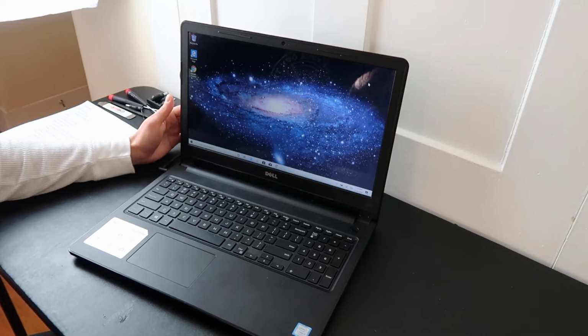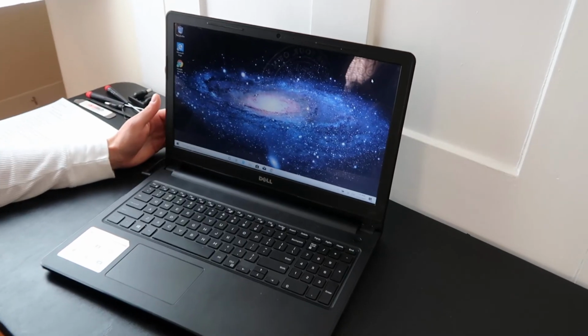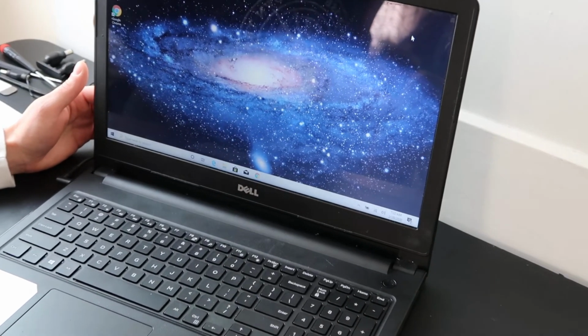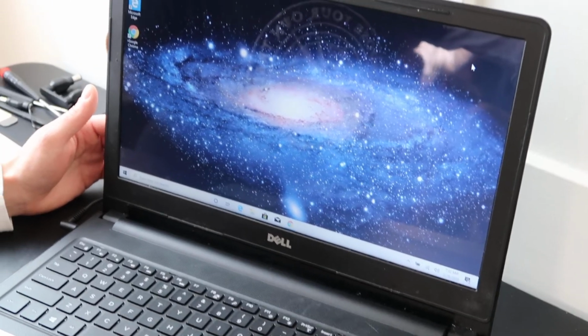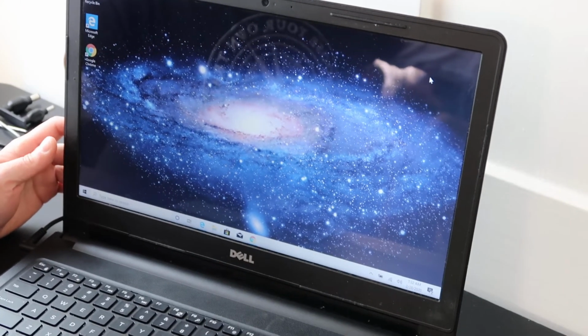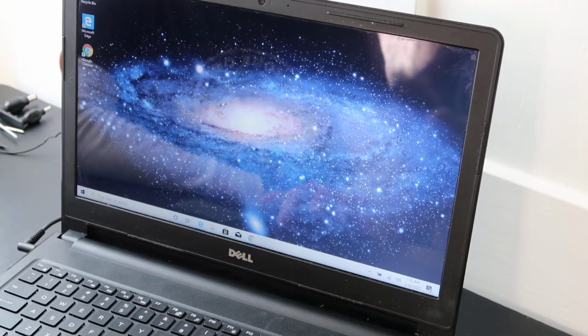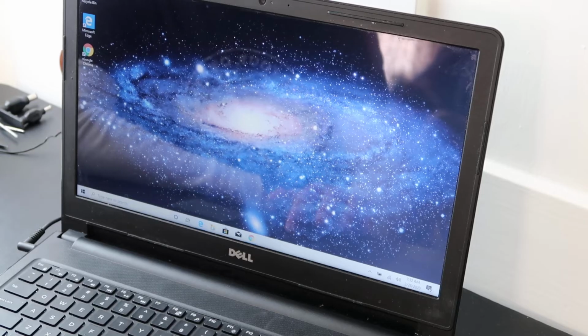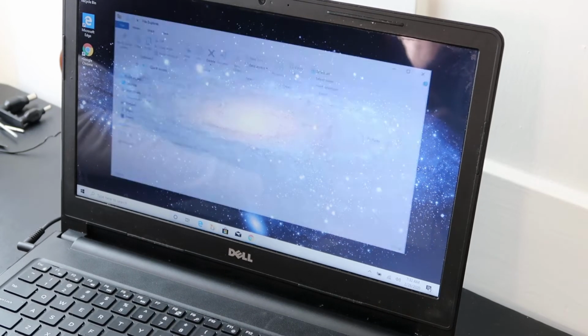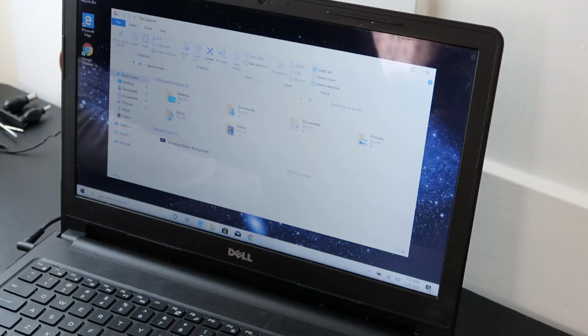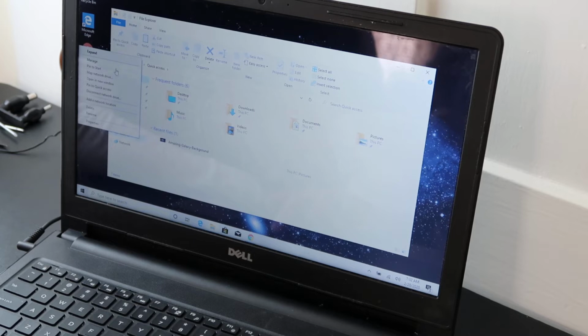So to get started, let's zoom in on our screen so you can see what we're doing here. Okay, so the first thing you want to do, we're going to go down here to our little manila envelope, our File Explorer, open that up. Over here on the left, this PC, we're gonna right click, we're gonna select Manage.